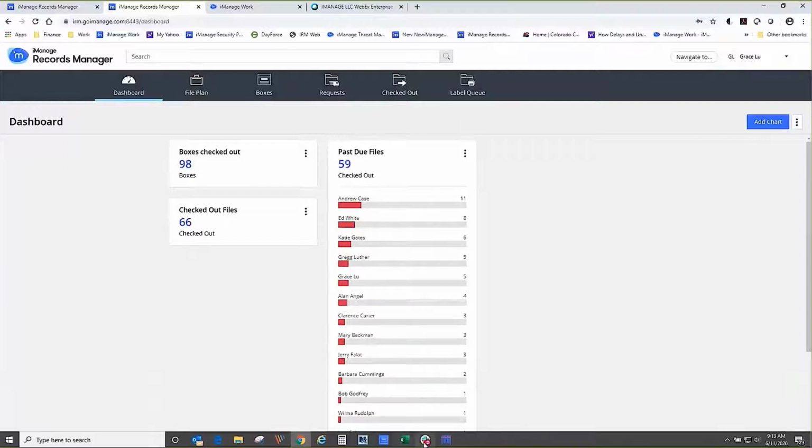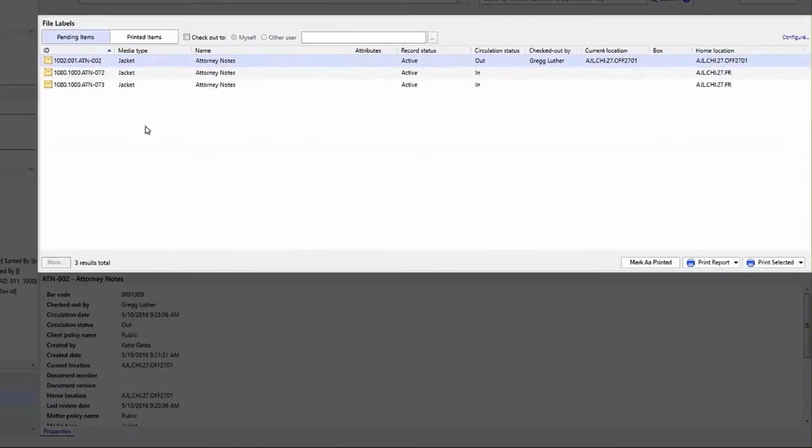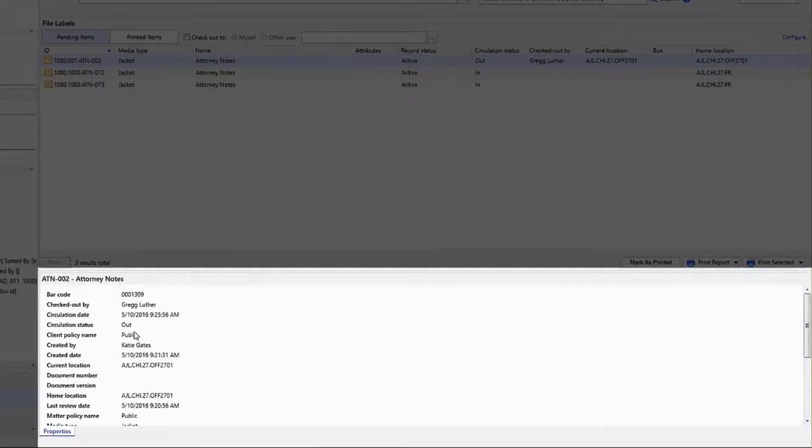Let's move on now to the actual Records Manager, the desktop client for Records Managers, and take a look at some of the other features that we had available as far as enhancements go. One of the main ones was the ability to copy and paste. Notice I have a particular jacket up here, attorney notes. We've got the property screen down below.